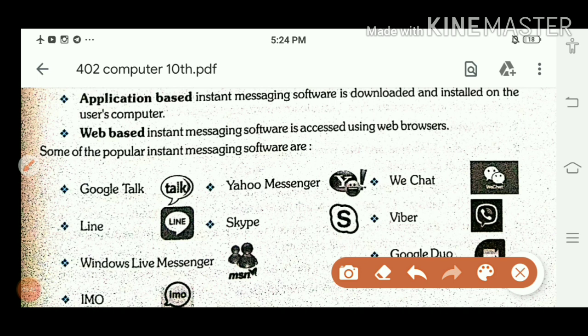Okay children, what is the example of web based? A web based example is the WhatsApp Web you are all using now. There is no need to install WhatsApp on your laptop or phone. You can open WhatsApp Web and use it from there also. If you are placing WhatsApp in your phone, then this one is application based. If you are using WhatsApp Web, then that one is a web based instant messaging service.